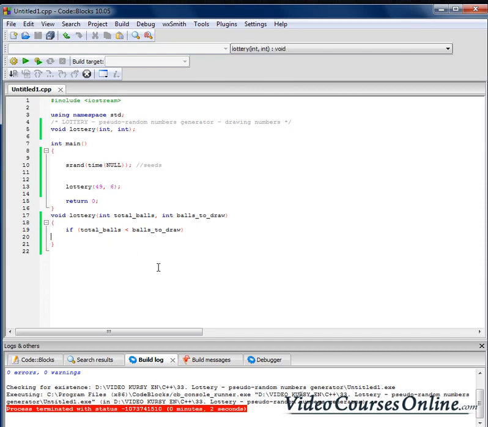So we should check it, and then if the total balls is lower than balls to draw, we should just return. When I told you that we can't return anything, here we are returning void, because it is empty. As you can see, we are returning nothing. We don't have anything after the return. This means that we are just leaving that function, so every instruction after that won't be executed at all.